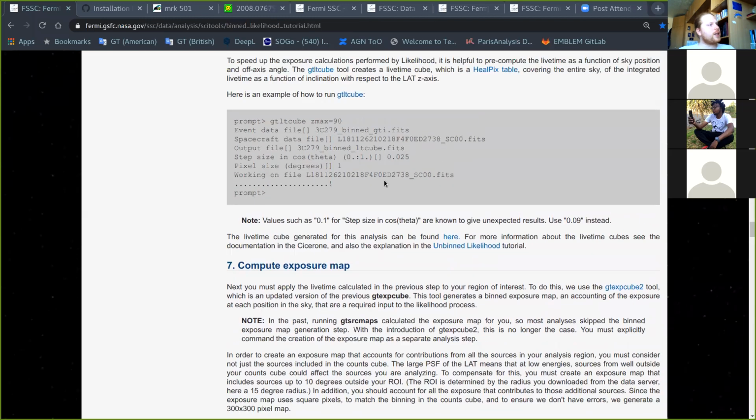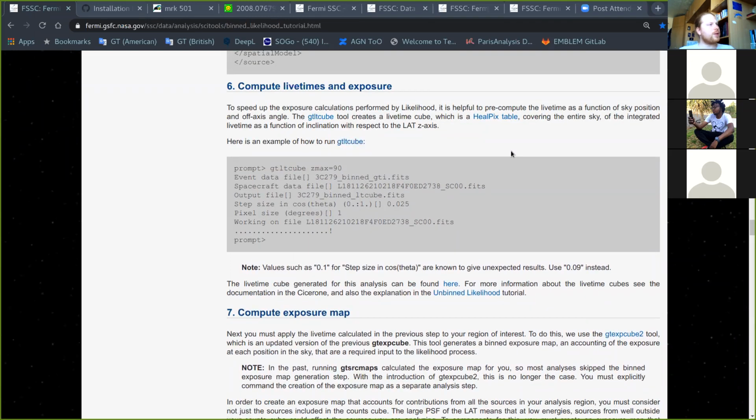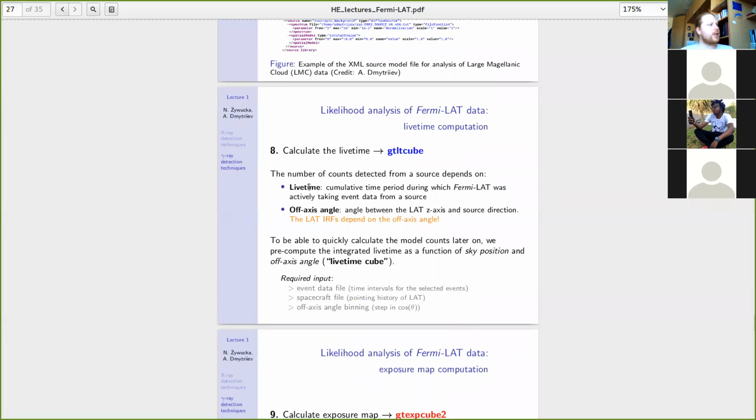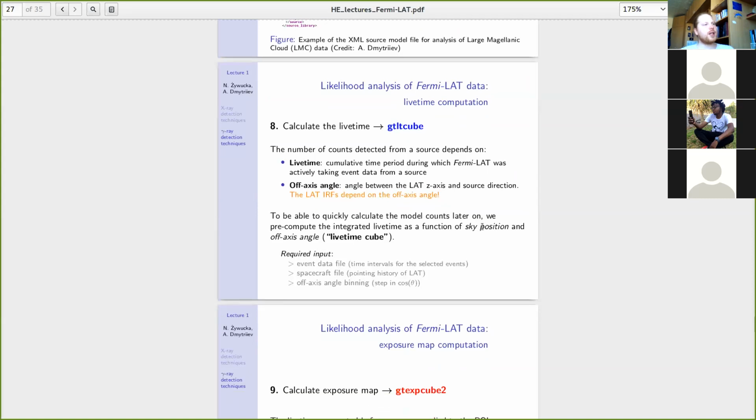So you generate the so-called lifetime cube. This creates a cube of lifetimes, the integrated lifetime, which depends on the inclination of the spacecraft with respect to the z-axis, and, let me recall, yes, the off-axis angle. So the number of counts depends on lifetime, obviously, and off-axis angle. So it computes depending on sky position and the off-axis angle.